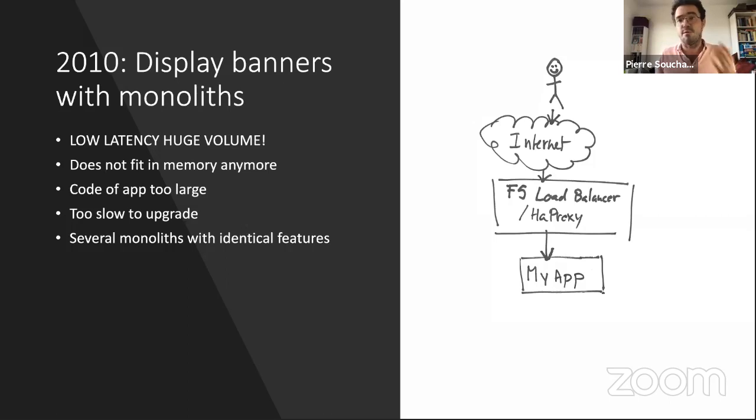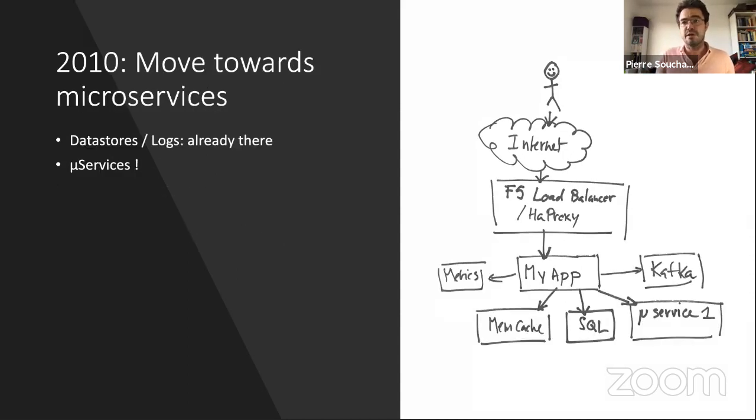So at that time, we reached a point where our big monolith applications were not able to evolve anymore. The data set handled by this application was too huge for a single machine. The code was too large. It was too slow to upgrade, and we had several of those applications sharing the same information. So at that time, we wanted to move towards microservices. It's not microservices like a very small feature or something like that. It was a huge feature, but just huge applications doing just one thing, such as guessing whether we should display the banner for the user or not, for instance.